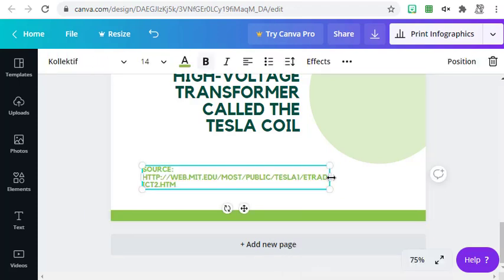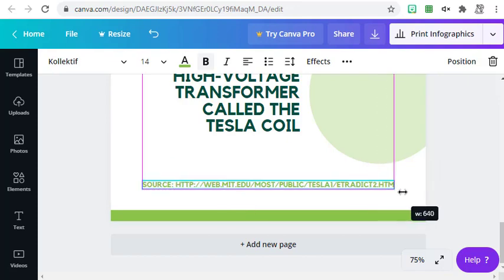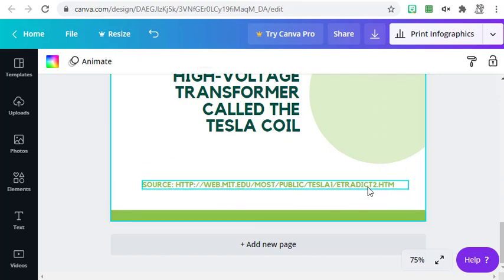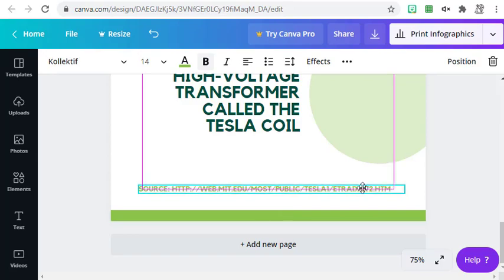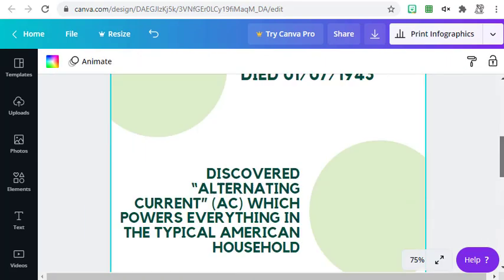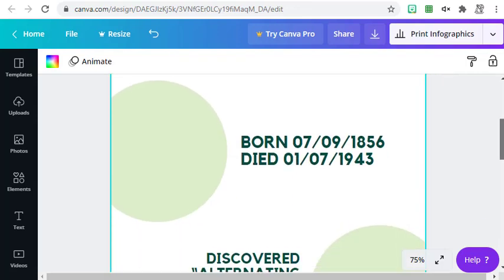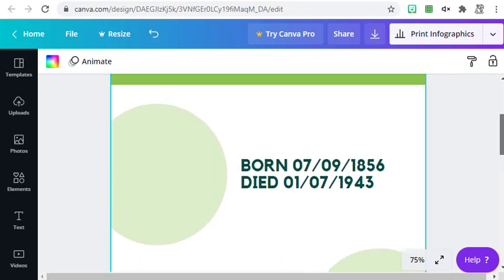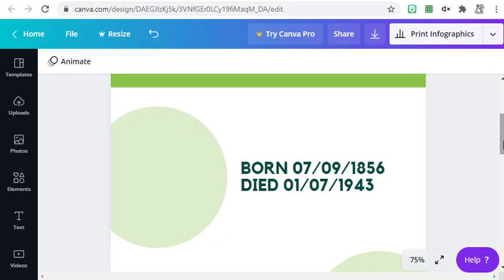I think this would look better if it was on one line, so I'll make the box bigger. And I will center it. Okay, looks good. Now I definitely want to add pictures, because if I don't add pictures, it's just going to look like a bunch of text and won't look very nice.